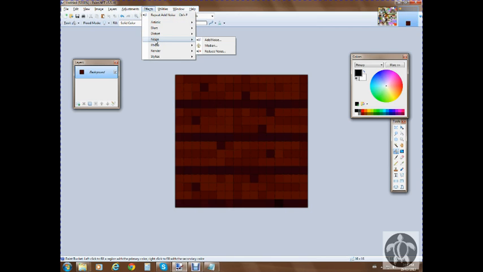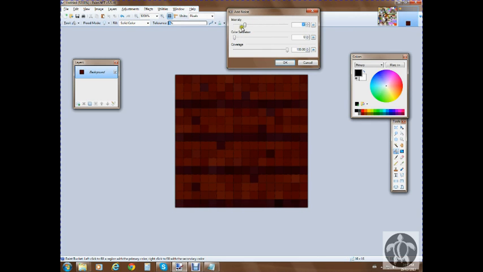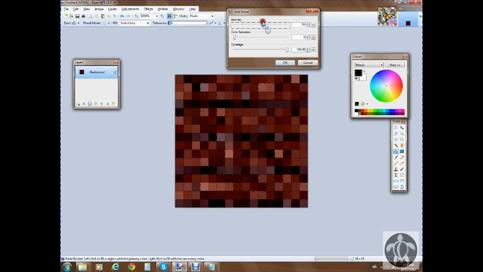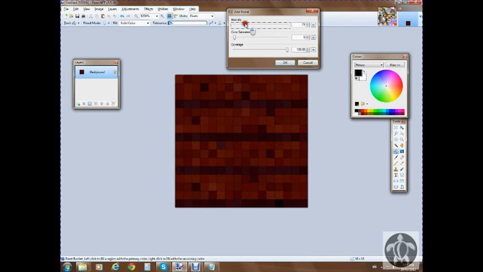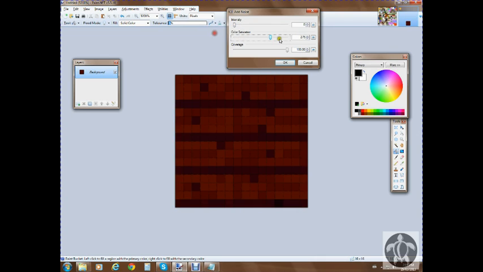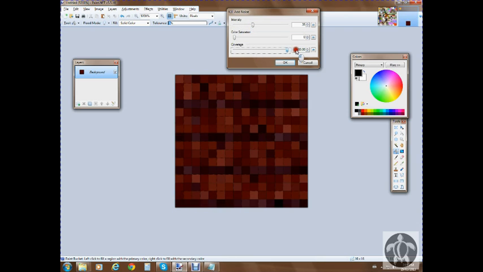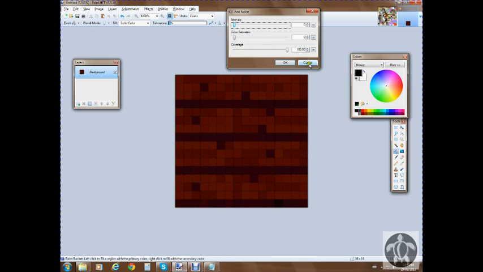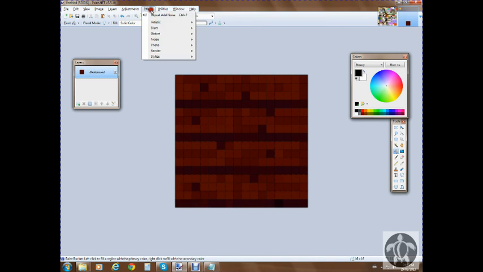Effects. So if you wanted to add noise, it's basically adding pixels. The more noise you have, the higher the pixels are, the less noise, the less pixels. You can also change how much color there is in it and the coverage rate. So how much it covers compared to that.